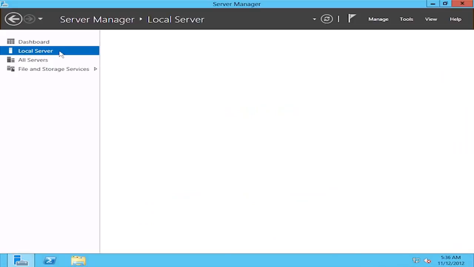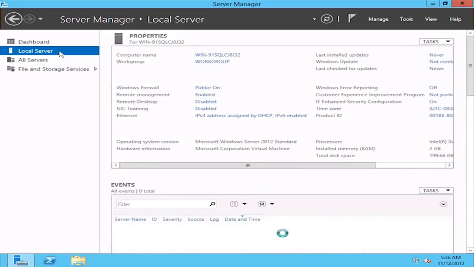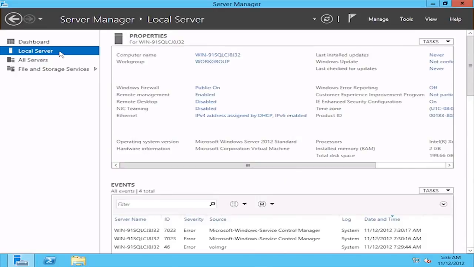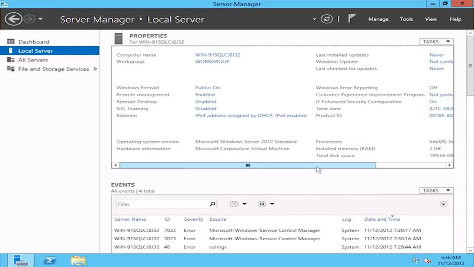Now it's taking just a moment here while it loads up the information from the local server. And then what we see here is actually very similar to what we saw, especially in this top section here, in the properties section. This is very similar, and I can scroll this over. We can look at some of the stuff that's over here, to what we saw in the initial configuration tool previously.